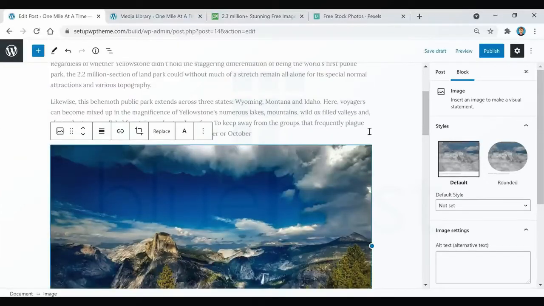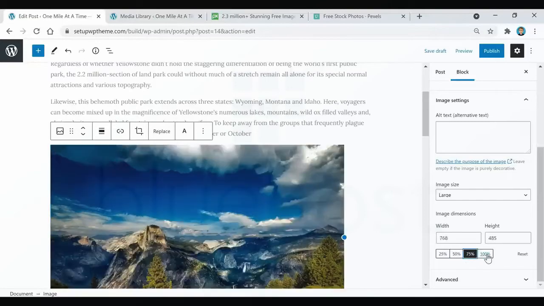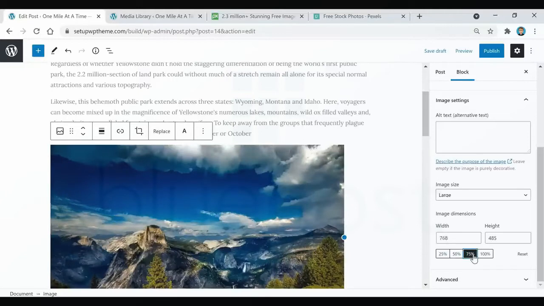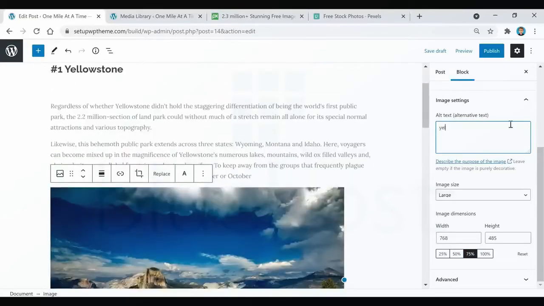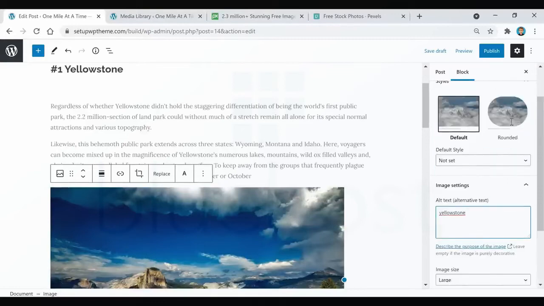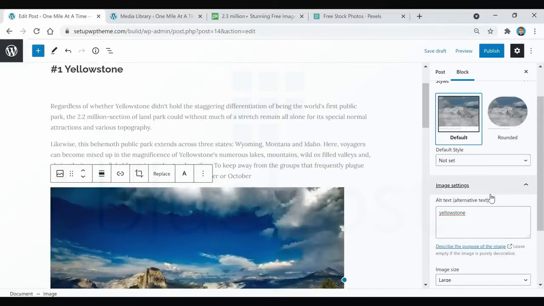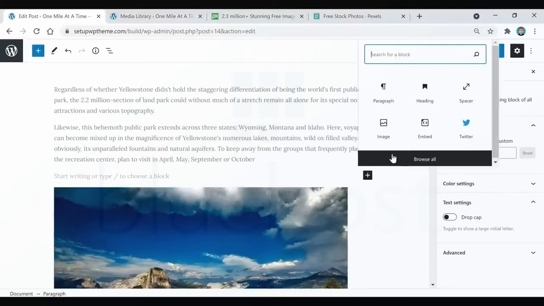If you click on the image and then scroll down, you can do a few different things. You can change the size of it by clicking these. I think I'm going to set it to 75. If you guys want to describe the image, you can just put it in right here. For example, this one, I would just type in Yellowstone. If you go up here, you can also click this and it will make the image rounded, or you can just keep it default. I'm going to keep it default. Then I'm going to add a little bit of space in between that.